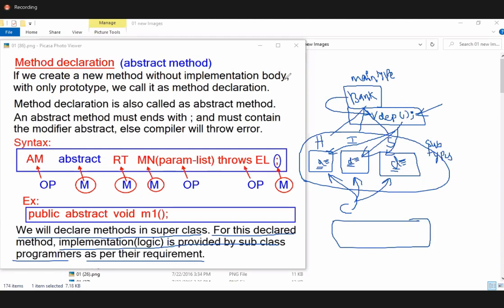At this minute, only one point you need to understand: where we declare the method and where we provide implementation to that method. In a super class, we declare the method. In subclasses, we will implement that method as per subclass requirement. Hope you all understand it.